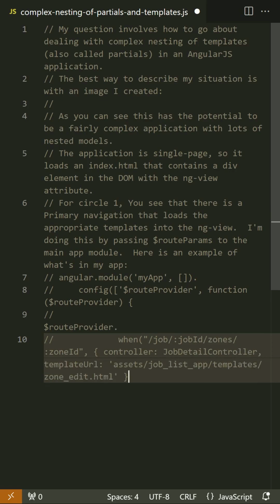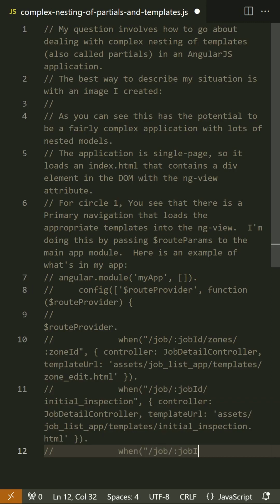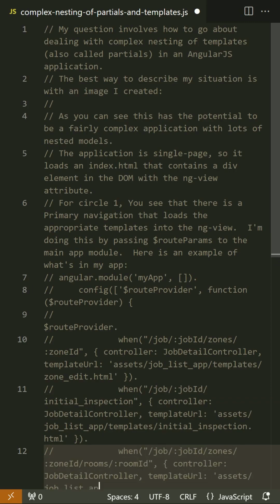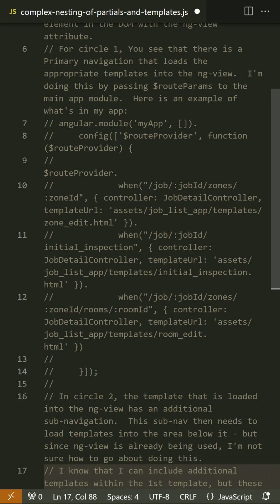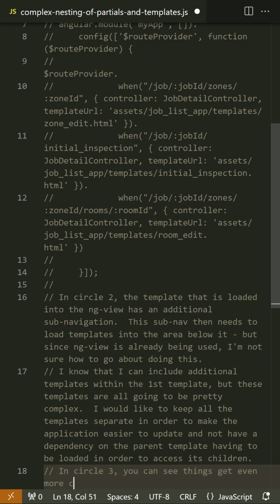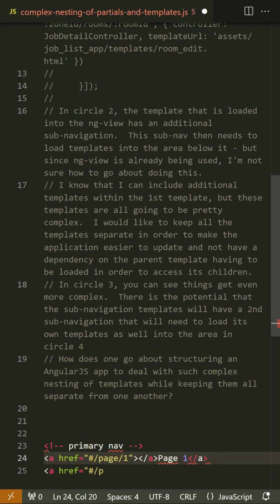Here is an example of what's in myApp: angular.module('myApp').config($routeProvider, function($routeProvider) { $routeProvider.when('/job/:jobId/zone/:zoneId', controller: JobDetailController, templateUrl: 'assets/job_list_app/templates/zone_edit.html'). when('/job/:jobId', initial_inspection, controller: JobDetailController, templateUrl: 'assets/job_list_app/templates/initial_inspection.html'). when('/job/:jobId/zone/:zoneId/rooms/:roomId', controller: JobDetailController, templateUrl: 'assets/job_list_app/templates/room_edit.html'.